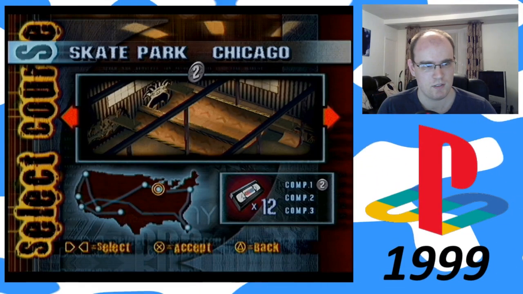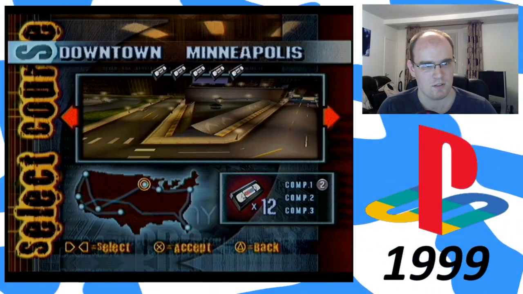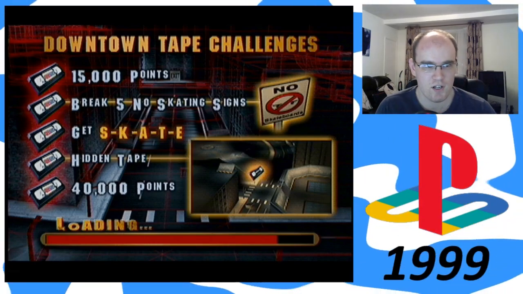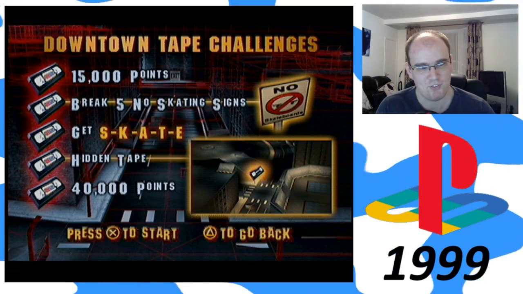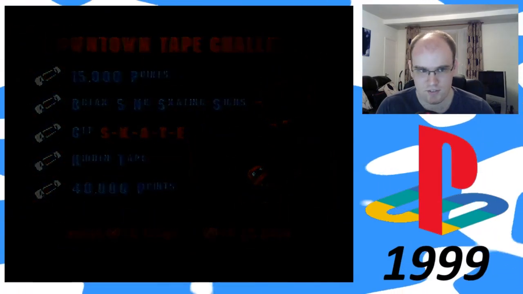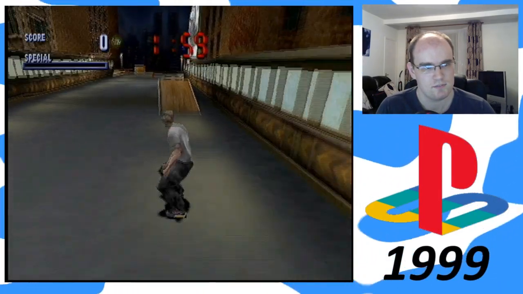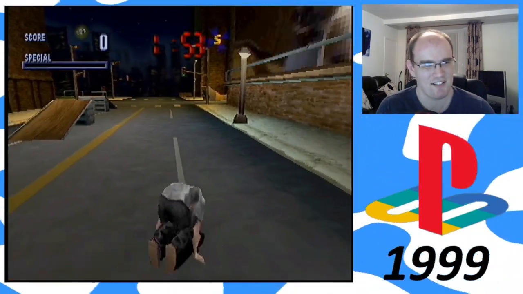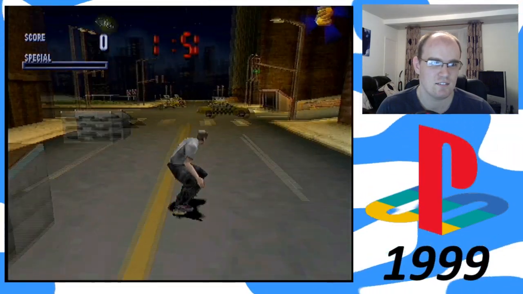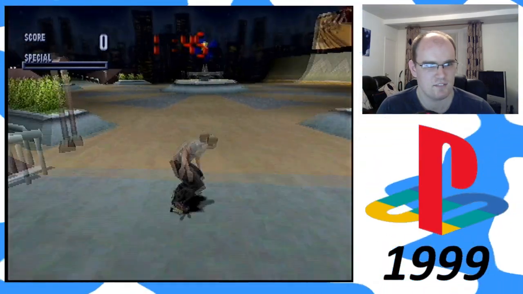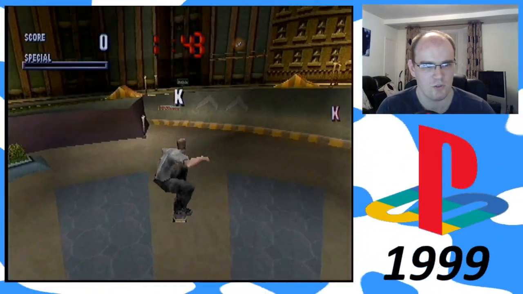Okay. Second place in the skate park, downtown. Okay, I haven't done any of the tapes in Minneapolis yet. So, get skate, break 5 no skating signs, because skating is not a crime. 15,000 points or 40,000 points. Ow. Great start. There's a no skating sign. Like that. Thank you, skating sign.